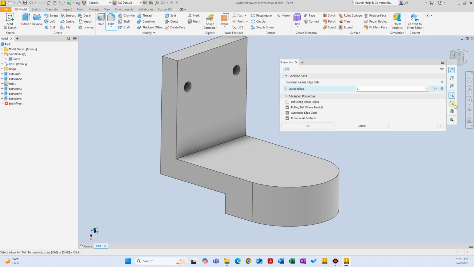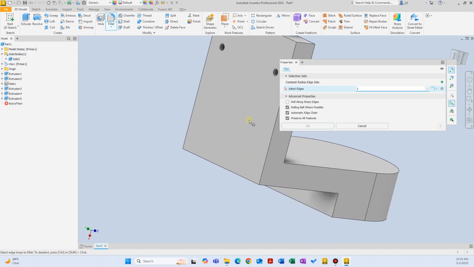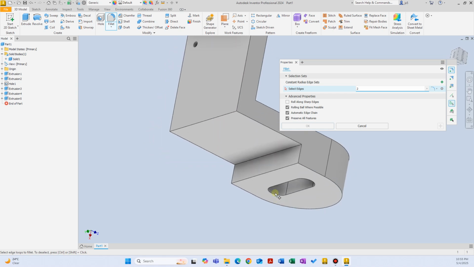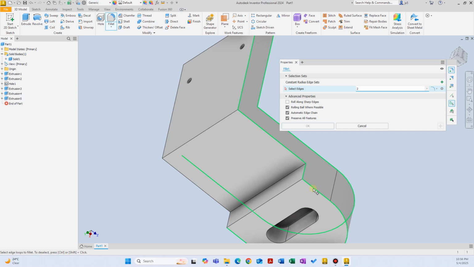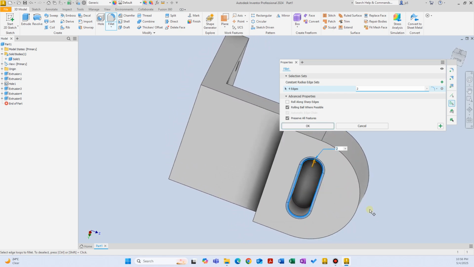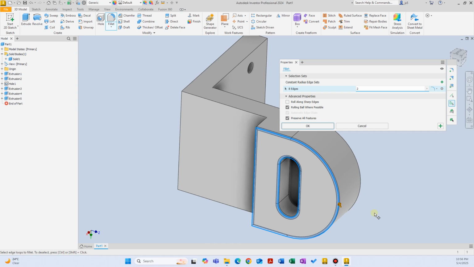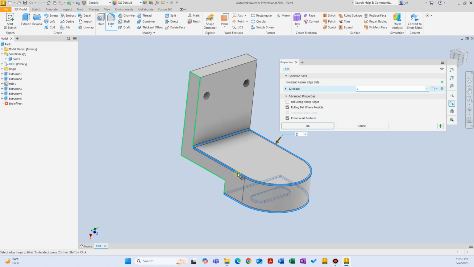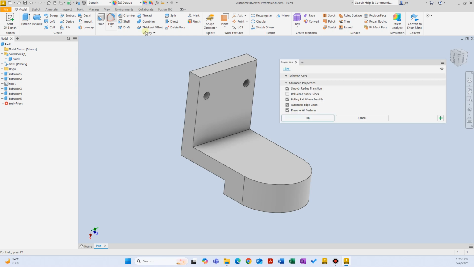Let's go back to fillet again, and there's another option here, which is the edge loops. If you select that, for example, come here and select the edge loop, that's going to select the entire edge loop. So if I come here, for example, right here, it's going to select that entire edge loop. So it is going to find that loop, and it will apply the fillet based on the radius you entered. Let's cancel that and go back.